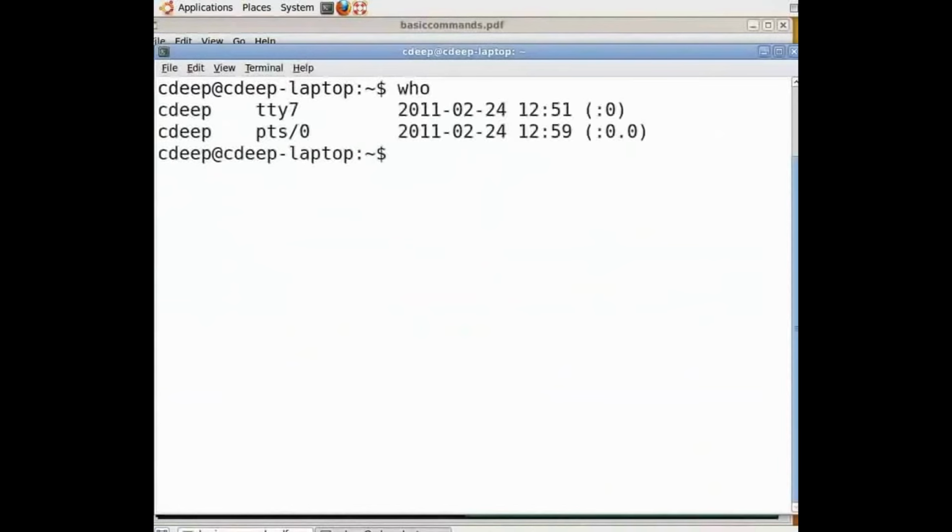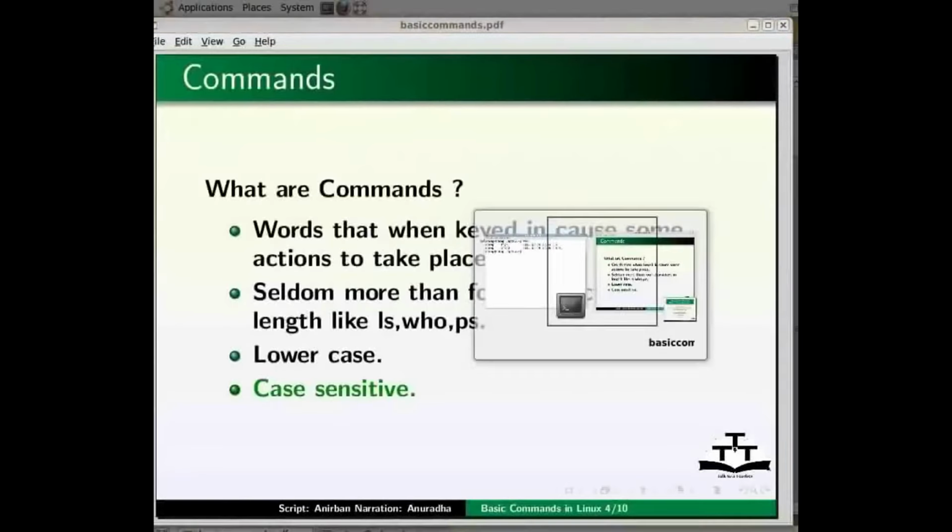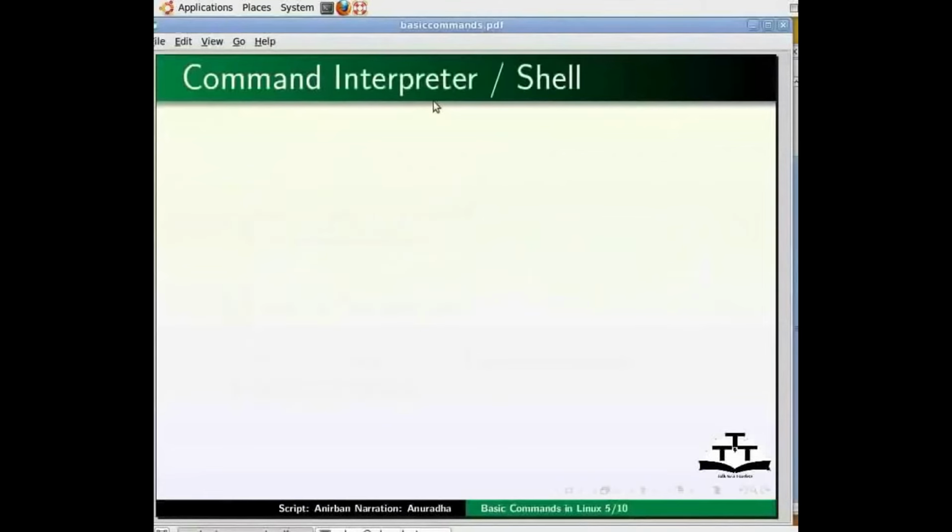We can see the name of the users logged in. Actually, we have just executed a command called who, which shows who are logged into the system. But which entity is converting these commands, which are nothing more than a few letters, into actions? This is the job of the command interpreter, also called the shell.